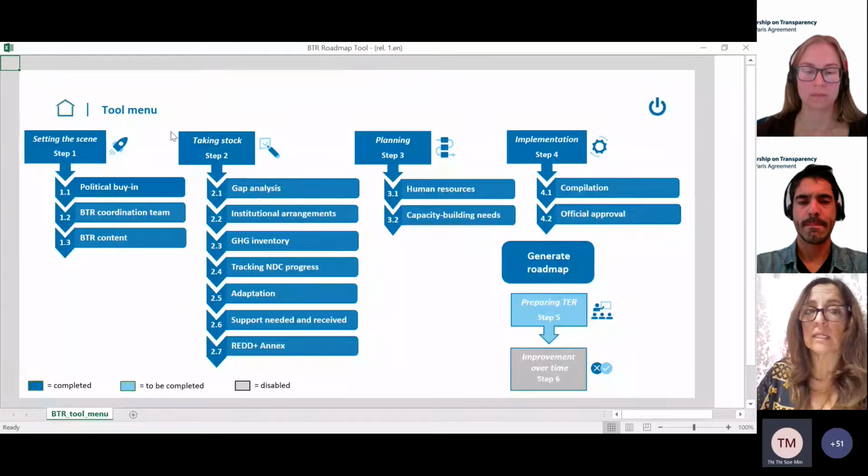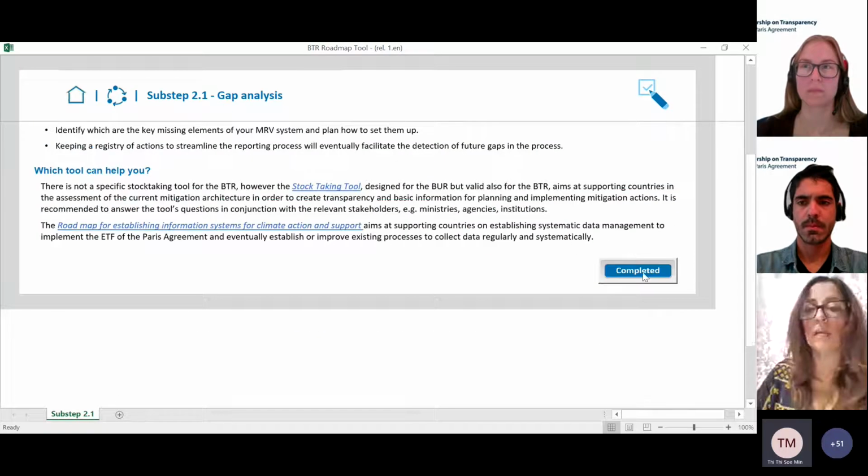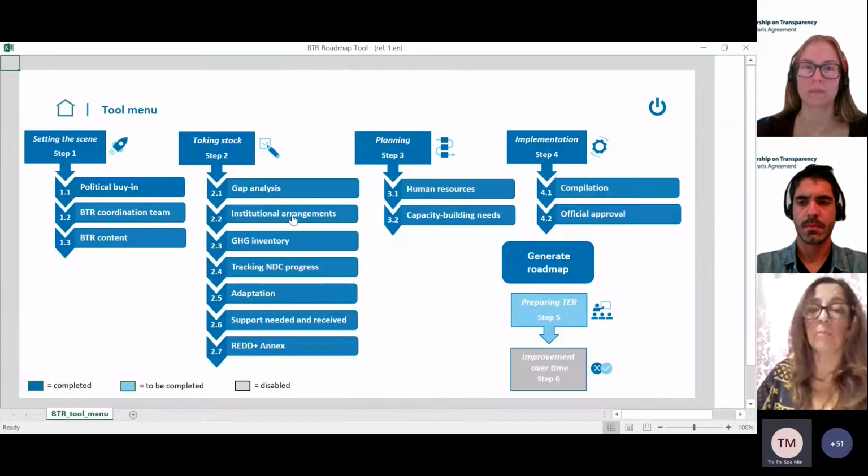So in these cases, we move over, and the country has replied that it is partially already starting the process. So you will need to make sure that the experts in your team are able to define gaps and resource constraints, and eventually prioritize and address such gaps. That is the suggestion that we provide. So once completed, you can move on.